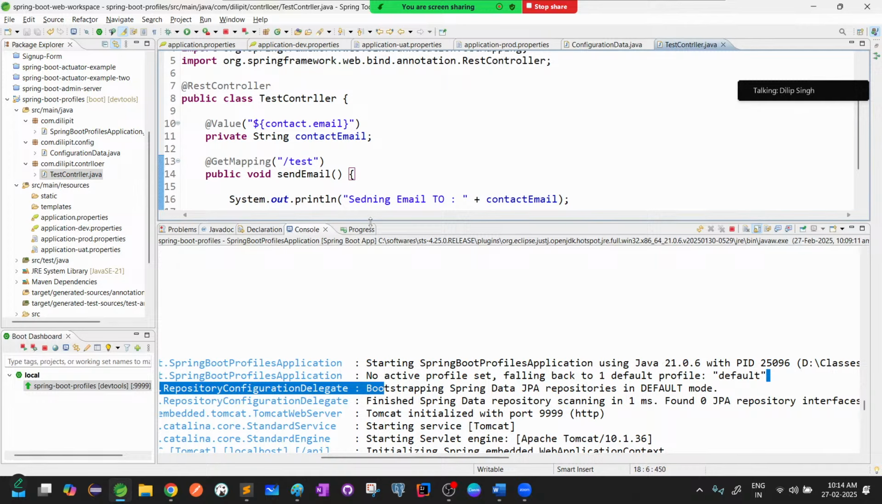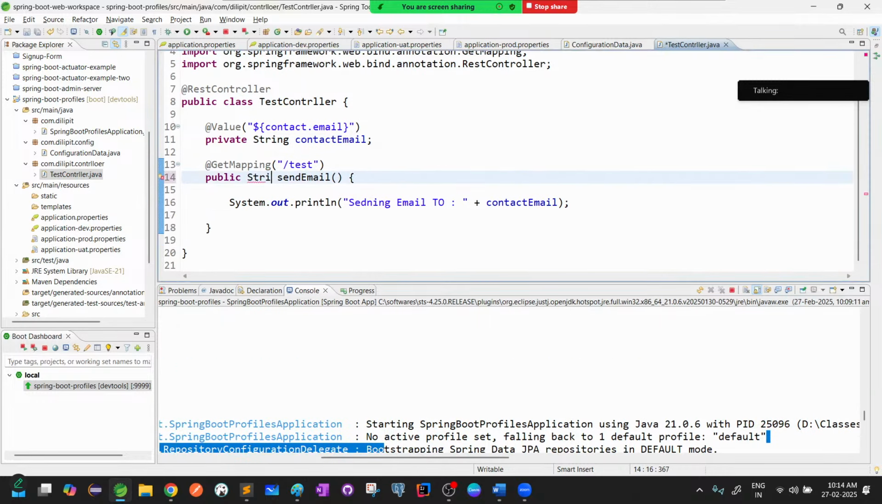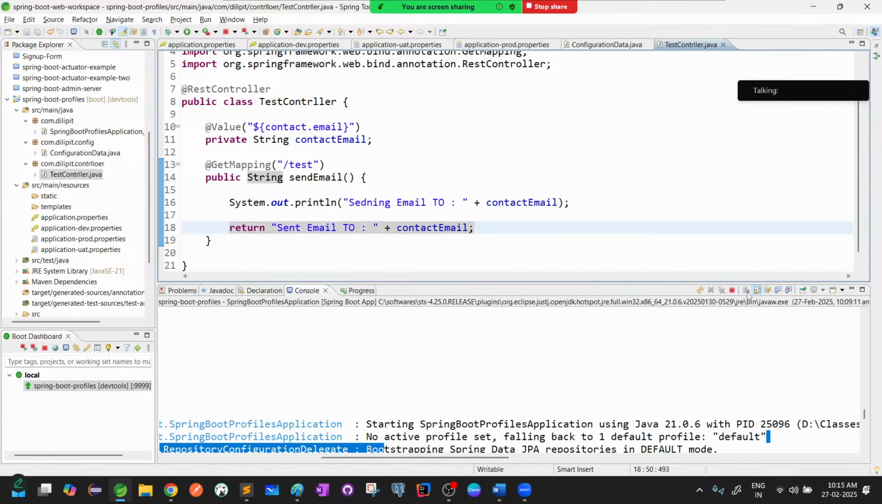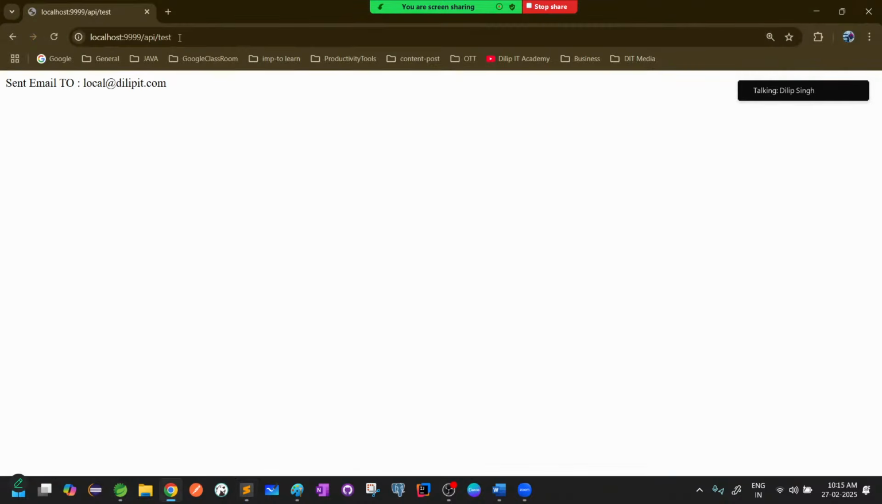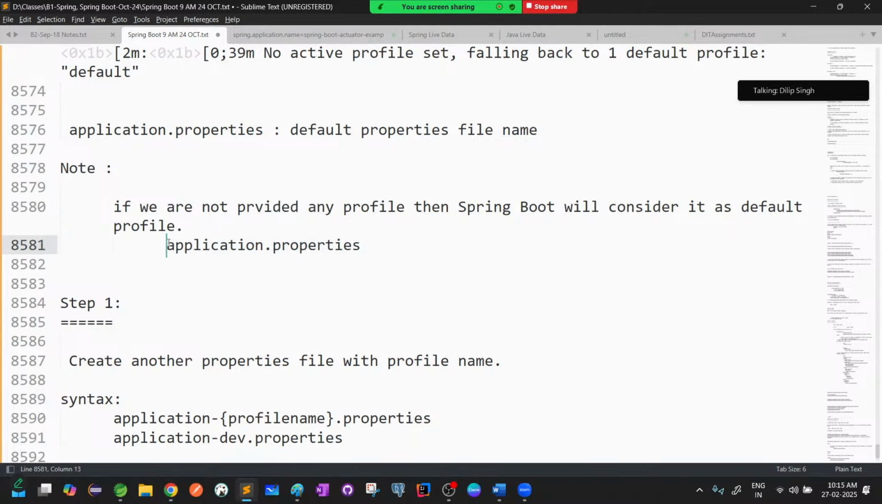Even I can write this one here: String sent email to, like this. Okay, so go here. Now see here. So you got local. That's okay. That means by default it is picking from here.